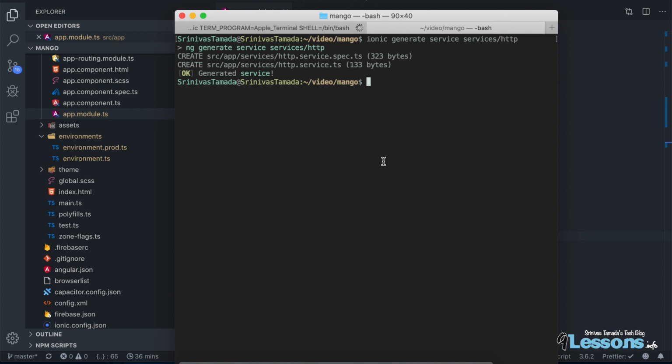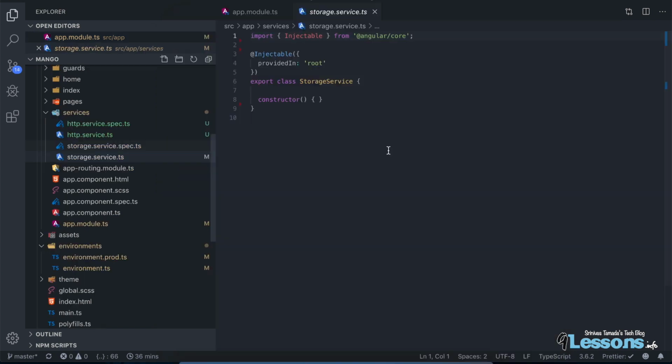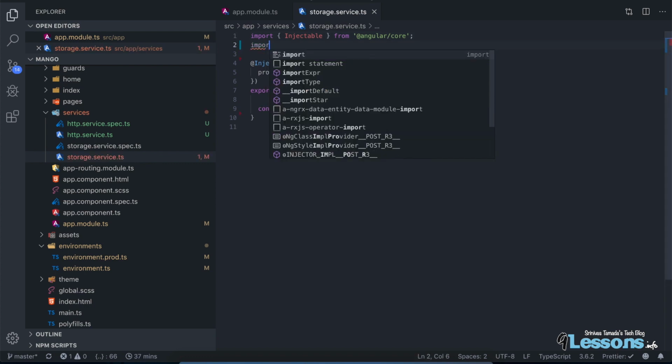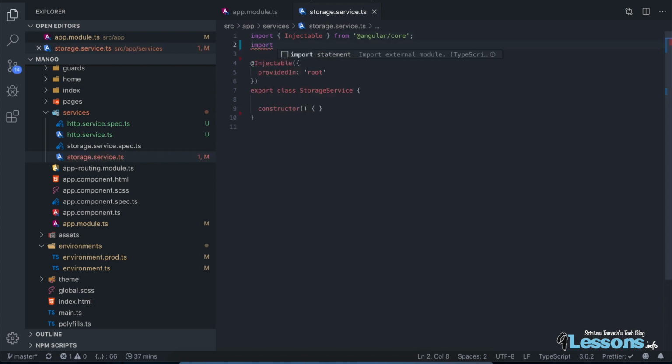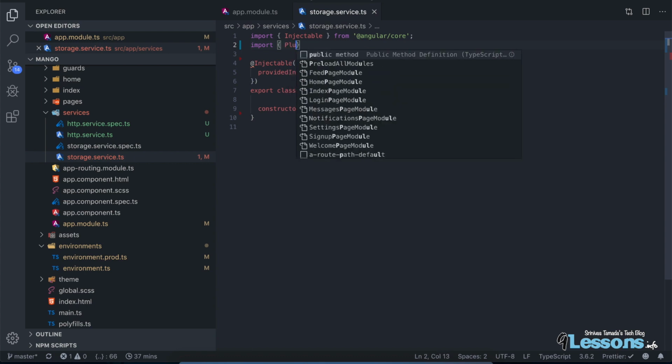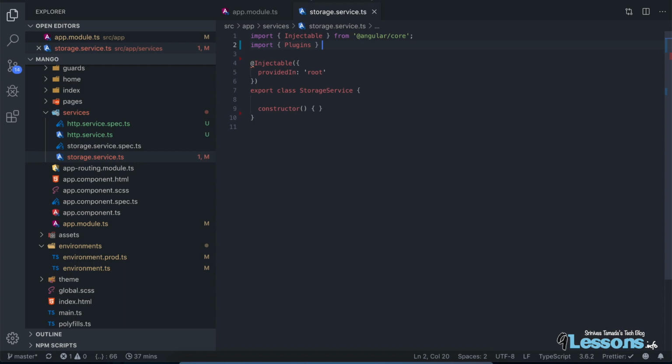So we are going to use the capacitor storage. So let me generate the same way, but it is storage. Now the storage service has been created. So this one we are connecting with capacitor plugins. You'll see the documentation in the capacitor, but you just follow this. It's called plugins from at capacitor slash core. So we imported all the plugins here.